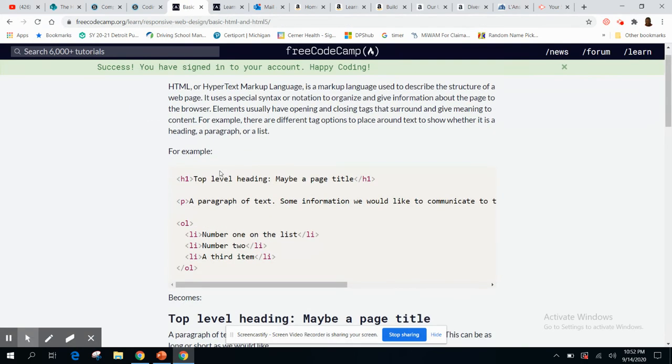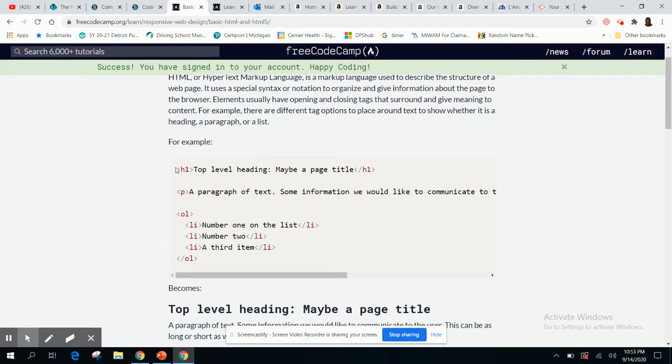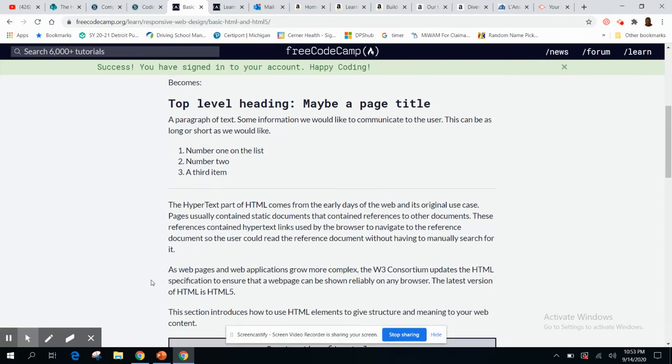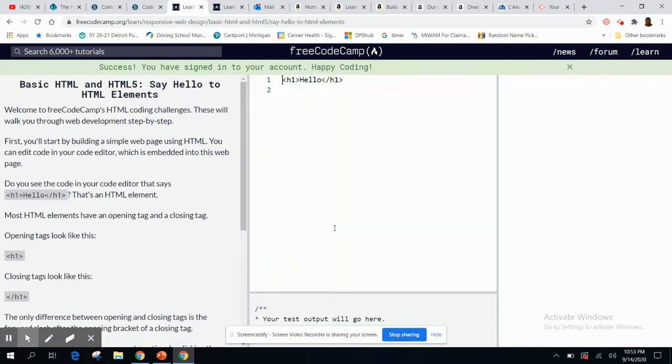All right, so basically you're going to have some instructions. It talks about what HTML is. It gives you an example of basic code, right? Starts off with the H1 tag, ends with the closing tag, right? Then it gives you some more information. Read all of that. Then let's go to the first lesson.